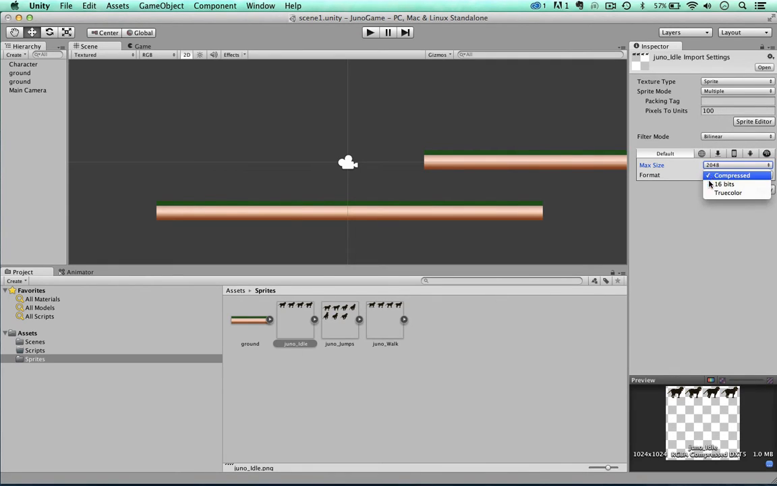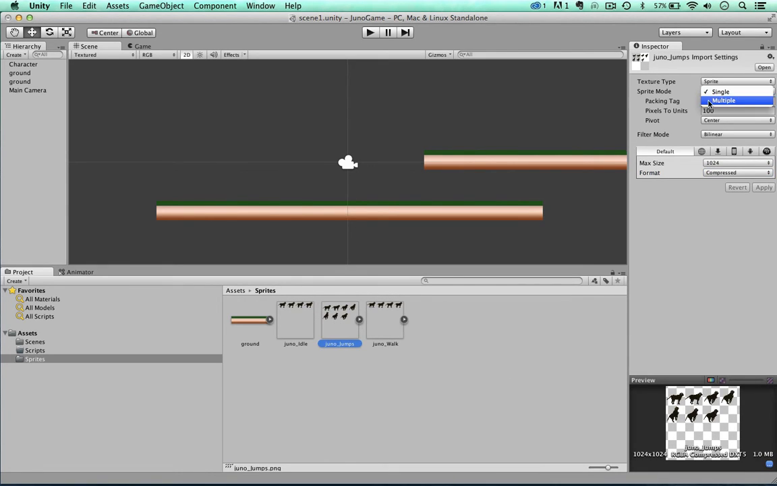Let's see what else. Compressed, we'll just go ahead and set it to true color for now because we can get away with it. And you can actually compress the color. 16-bit would be just fine for this as well. But that's what we're going to go with. And I'm going to go ahead and hit apply. And I'm going to actually do that to the other ones as well. So multiple. Okay. Yep. And we're going to do the last one.